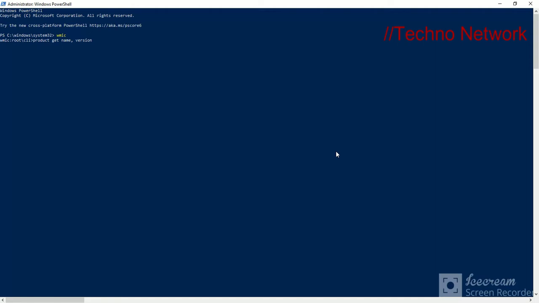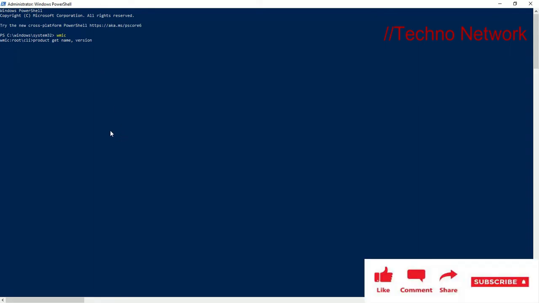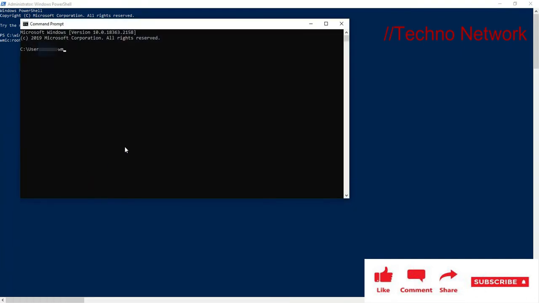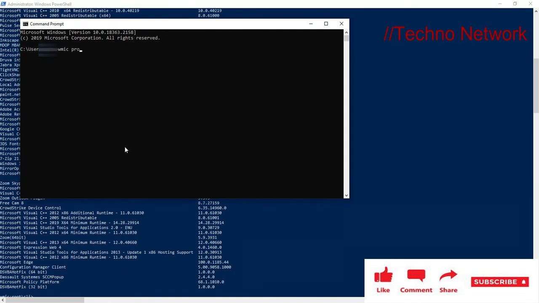Just wait for a few seconds and you will be able to see all the applications installed on this machine. It is taking a bit of time over here. Meanwhile, let me show you that the same alias will work in the command prompt also. Let me open the command prompt first, and I'll type the same WMIC product get name, comma, space, version, hit enter.